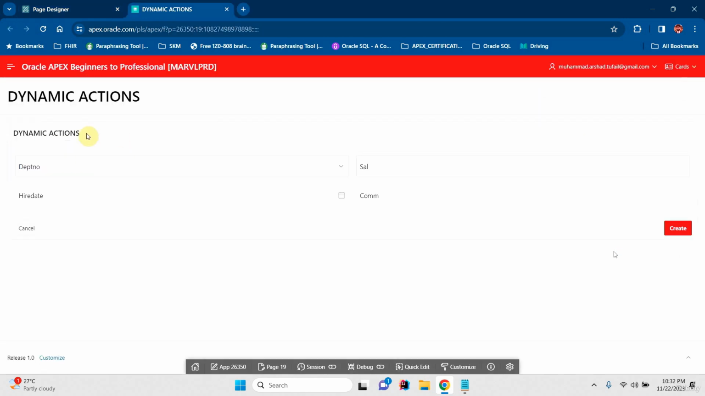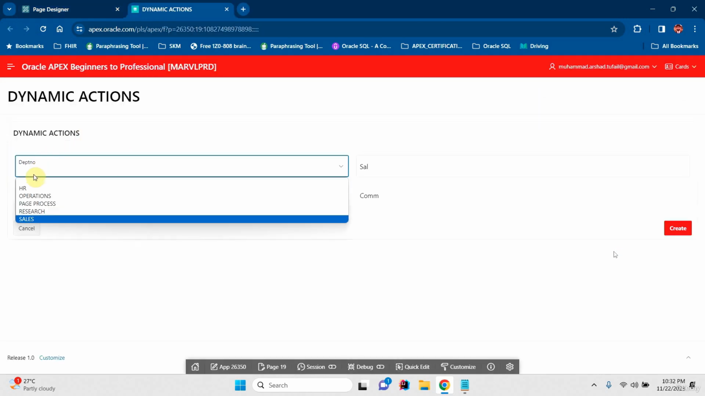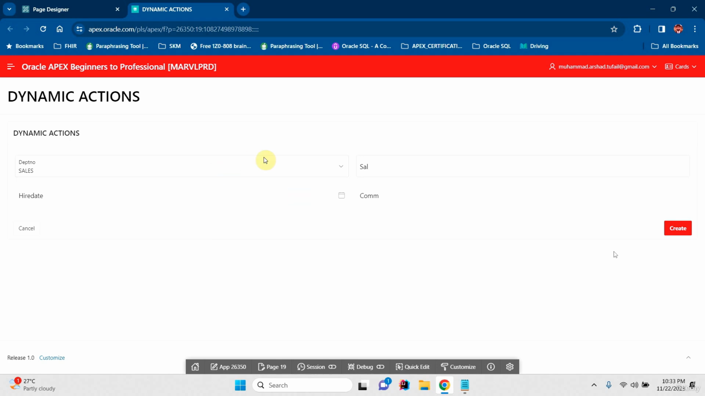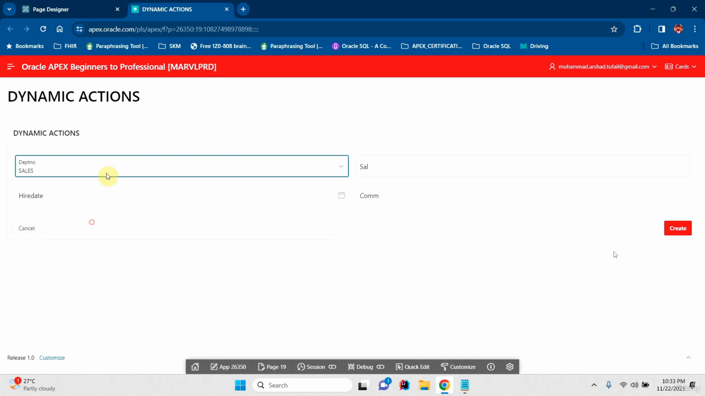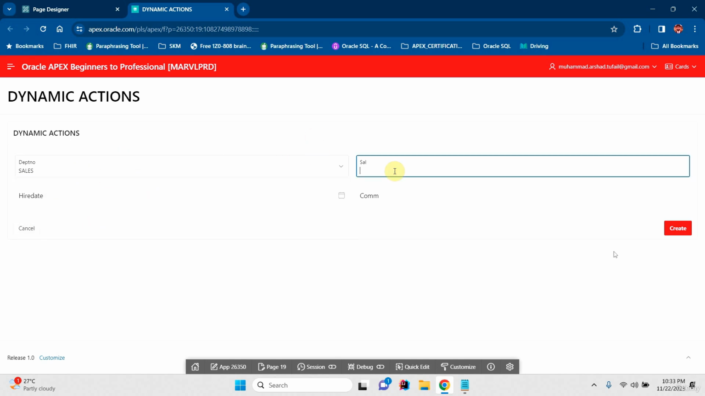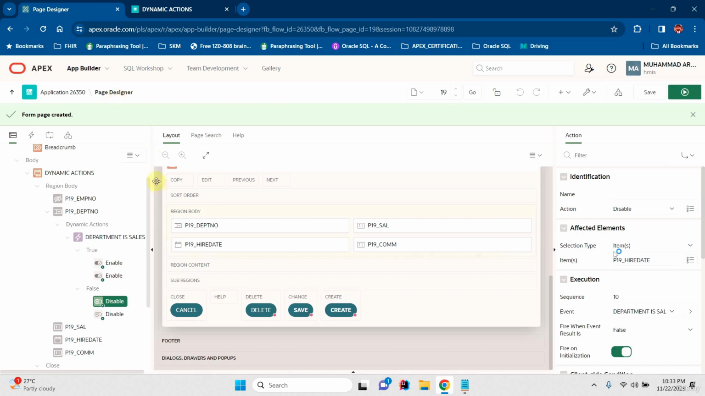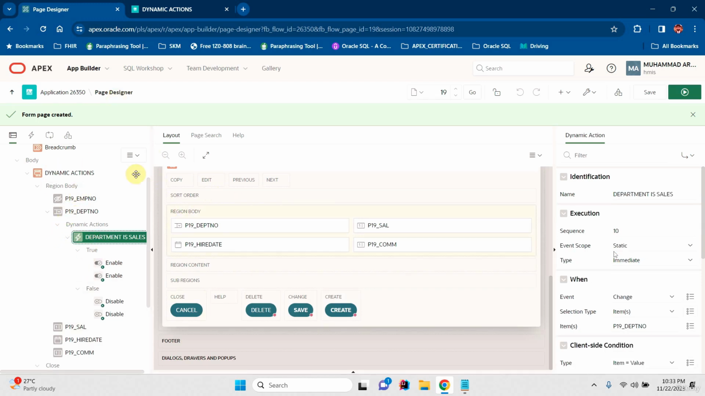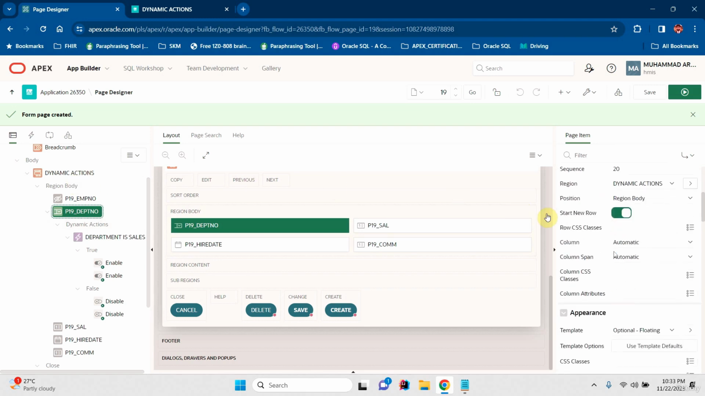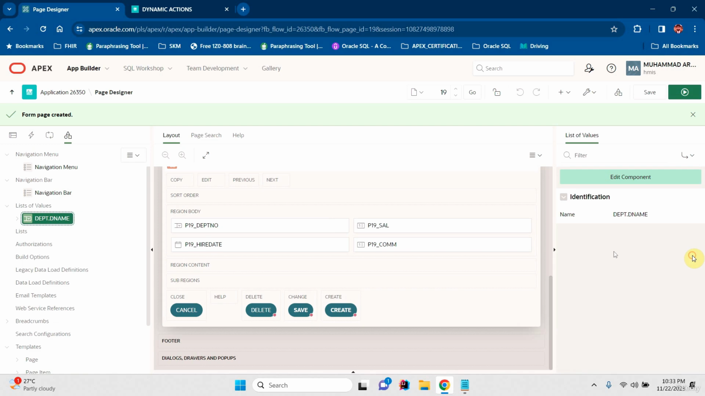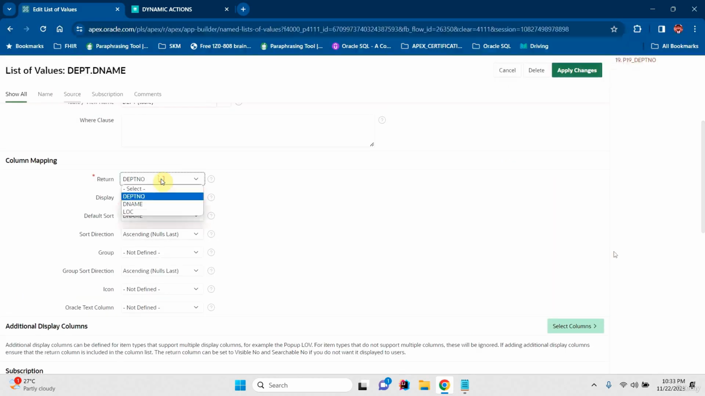So here select the department. For example, it is sales. In that case, when it is sales, hire date and commission should be enabled, but these two page items are disabled because our page item, which is department's LOV, is not returning the department name. It is returning, I think, ID. So we can change it here. See, it is returning department number, so it should return department name.